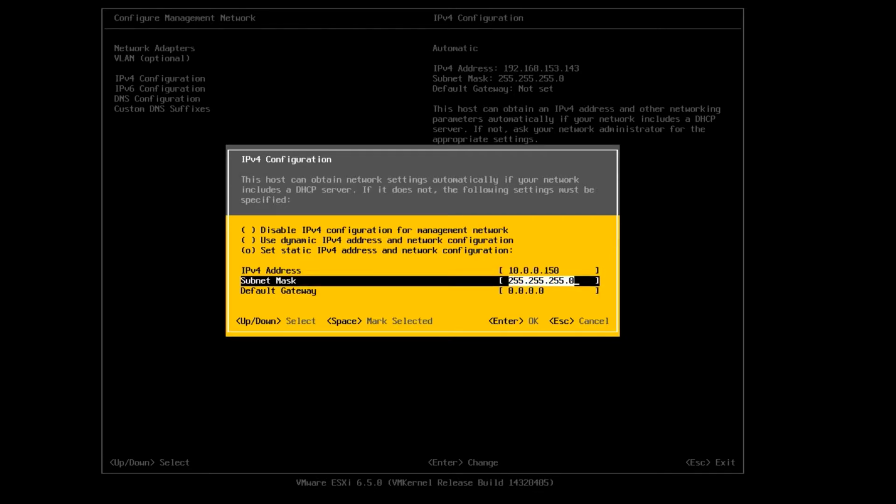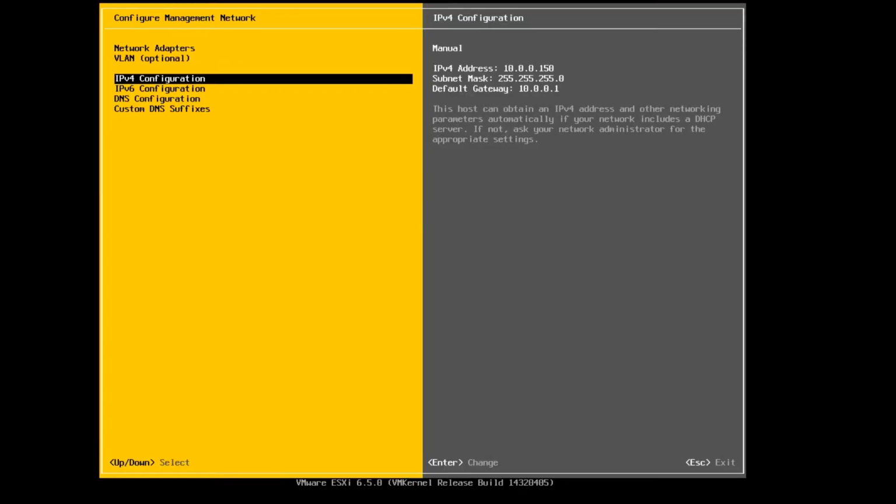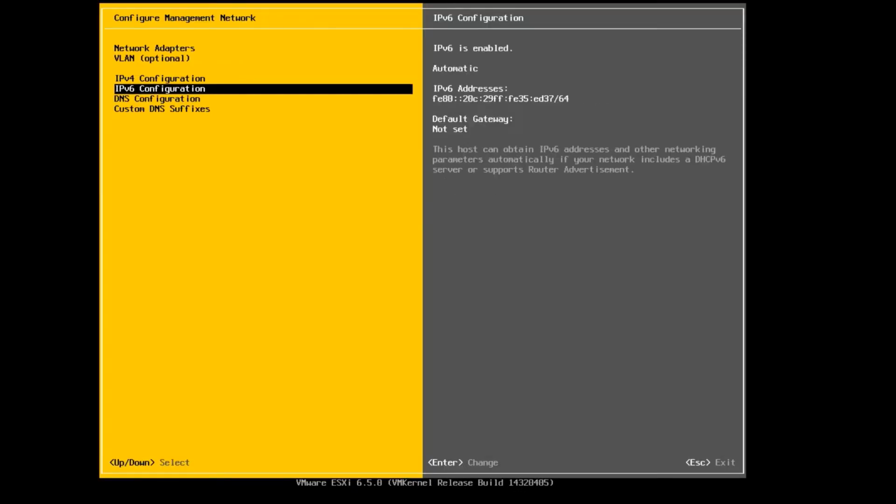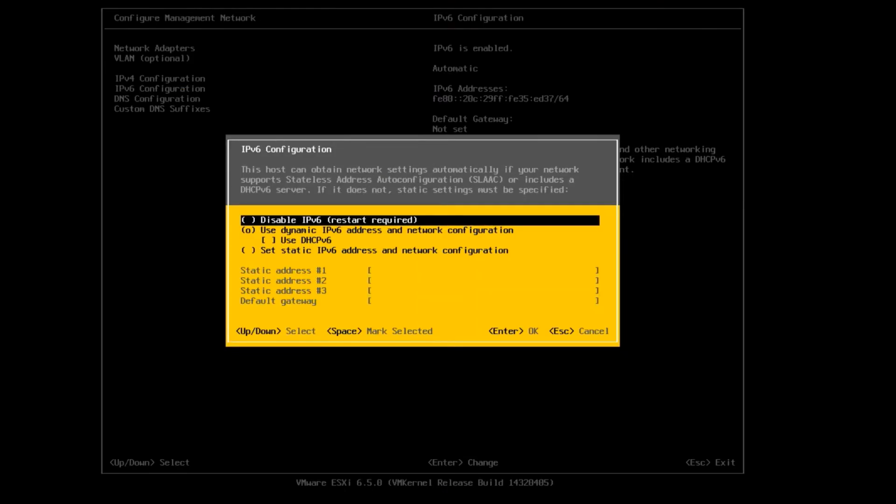Now press arrow key, come down. Now the subnet mask, it's okay for me. Default gateway is 10.0.0.1. Enter OK. Now IPv6 configuration. I do not need any kind of IPv6 addressing scheme, so simply disable it. Press enter.